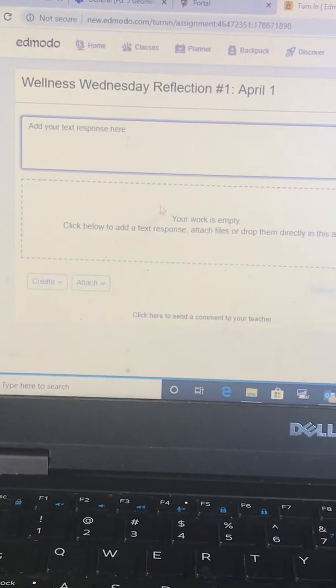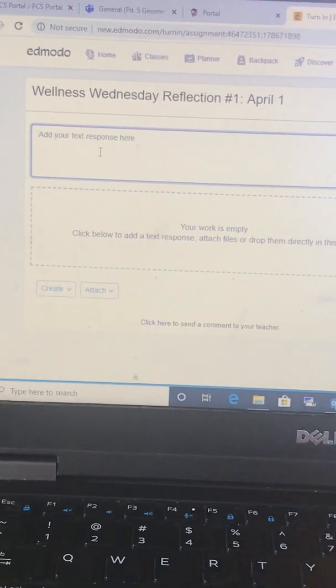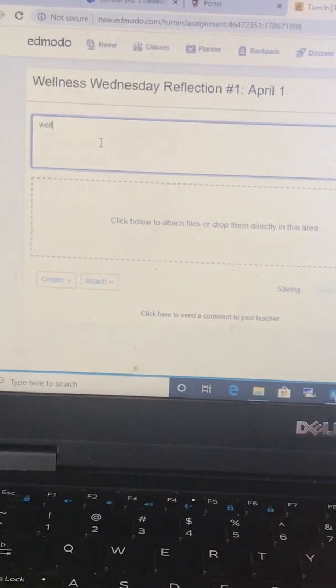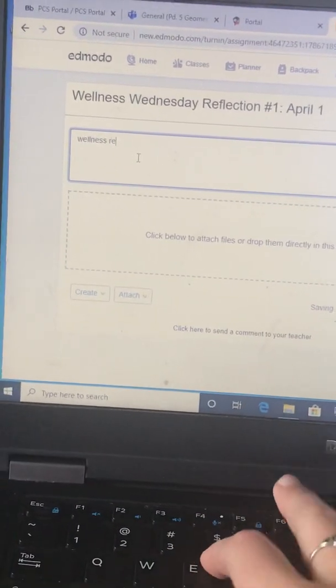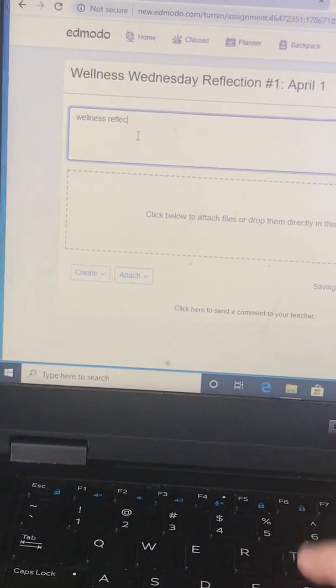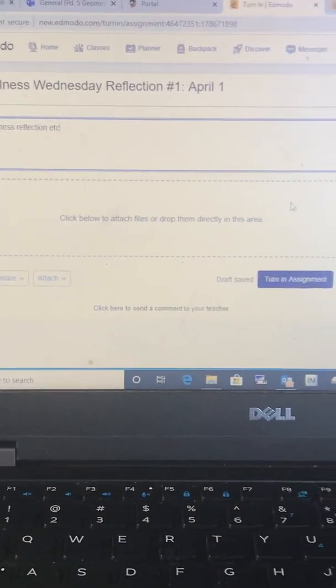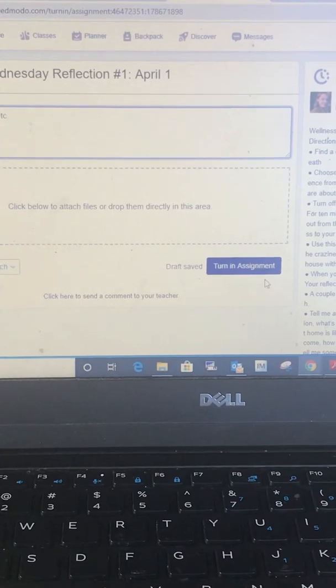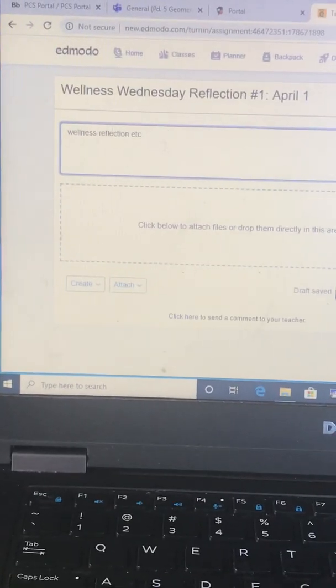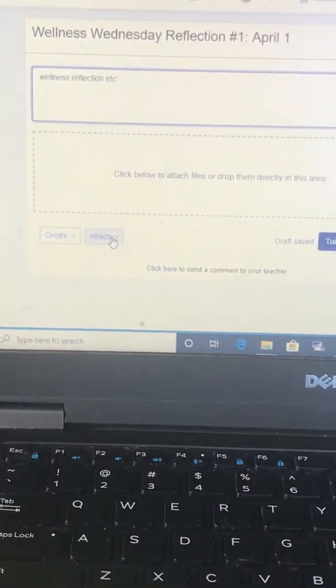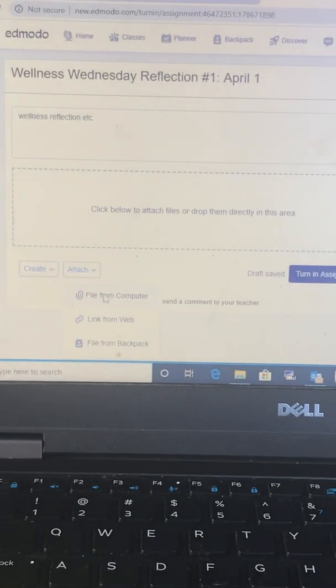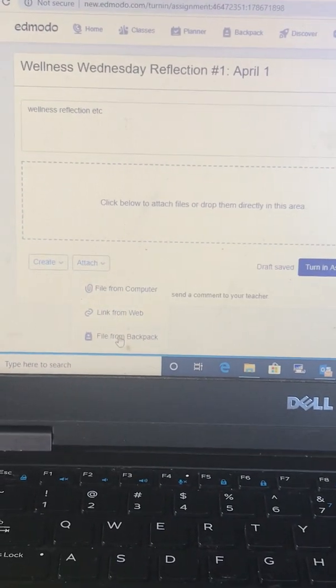So if you wanted to make a text response, you could type, hey, here's my wellness reflection, and so on. Okay, so you type it all in there and then you can turn in your assignment. If you don't want to do it this way, you also can attach, right? A file from the computer, a link, or a file from your backpack.